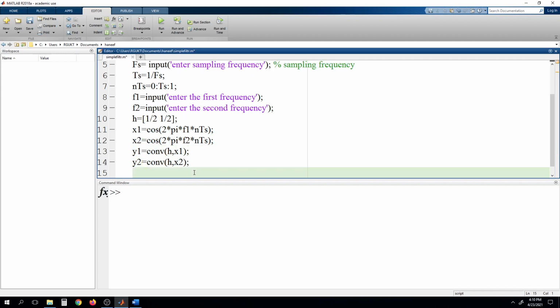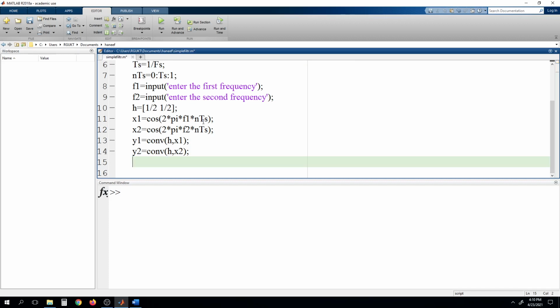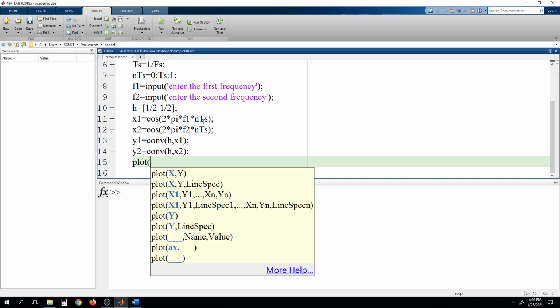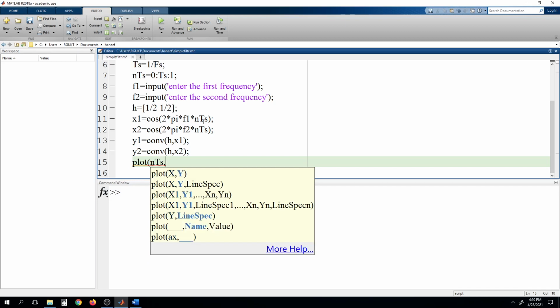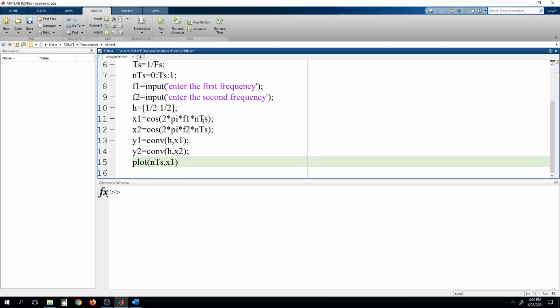Okay, so first we'll take the first sequence, as already mentioned here. So we'll try to plot. I'm plotting the first signal only. So plot, let us go with nTs comma x1. Okay, so we'll plot this first. So we are running the program.